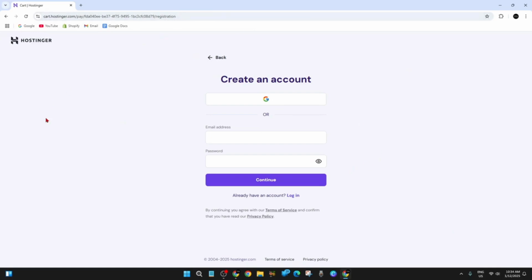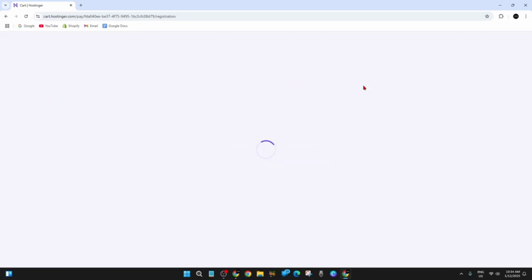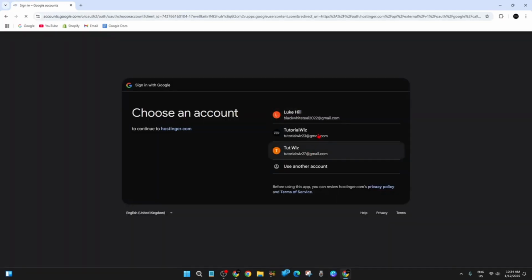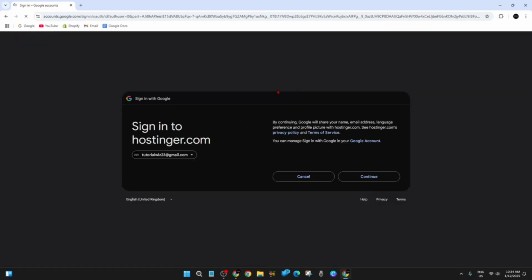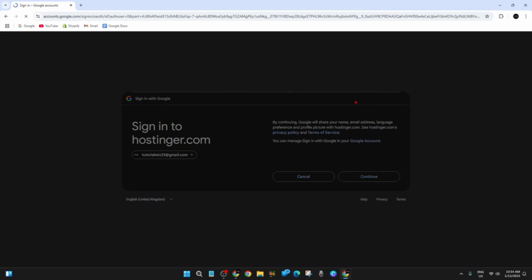And now this is where you can create your account. So what we can do is jot in an email address and choose a password, or they've only got the option of create an account with your Google account. So what I'm going to do is click on the G. Now I'm going to pick my Google account here, Tutorial Wiz. So this is going to take me back to Hostinger and sign me up and log me in at the same time. I'm going to click on continue.